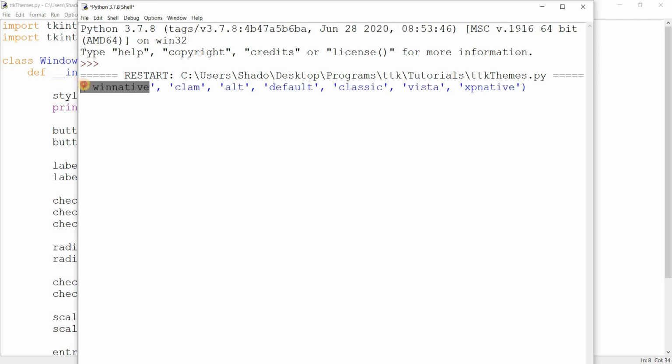For example, WinNative. This is clearly something that's native to Windows. So if you are using this on Linux or Mac, I don't think it'll be available. Clam, Alt, Default, and Classic. I believe these 4 are available across all OSs, but WinNative, Vista, and XP-Native, I believe, are OS specific. All right, so that's something to take a look at.